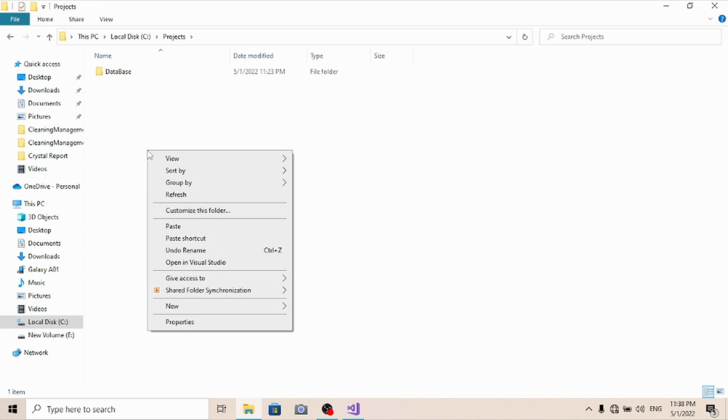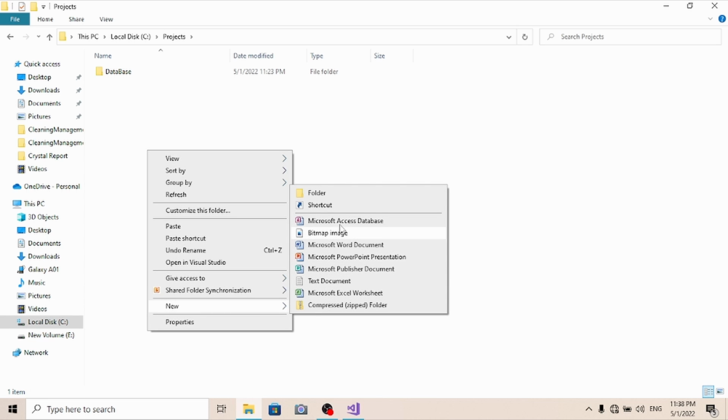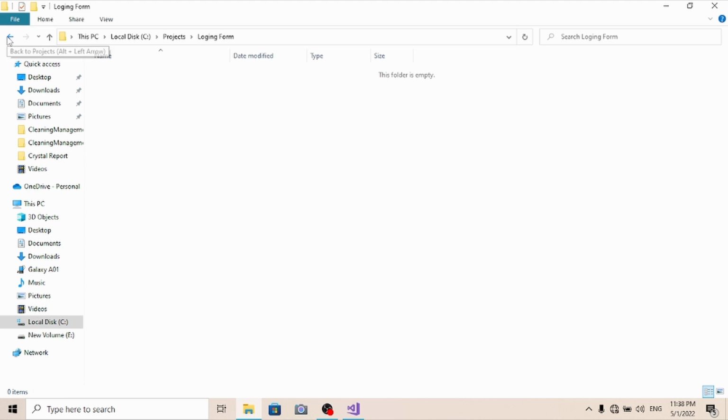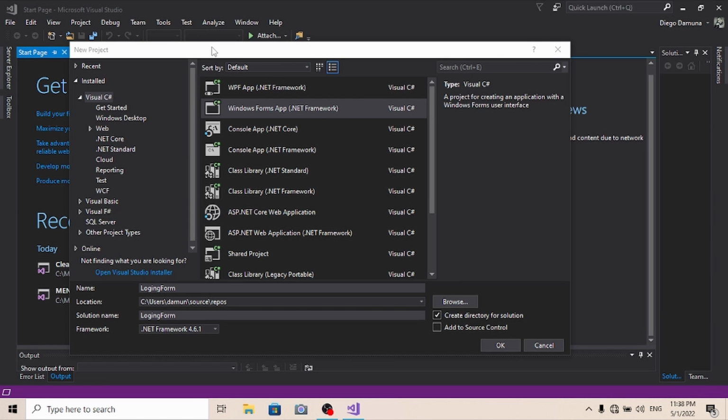And then I'm going to create another folder inside this folder, which I will name login form. Then I double click. So far, this folder is empty. So I'm going to completely close this folder here. Then I get back to Visual Studio.